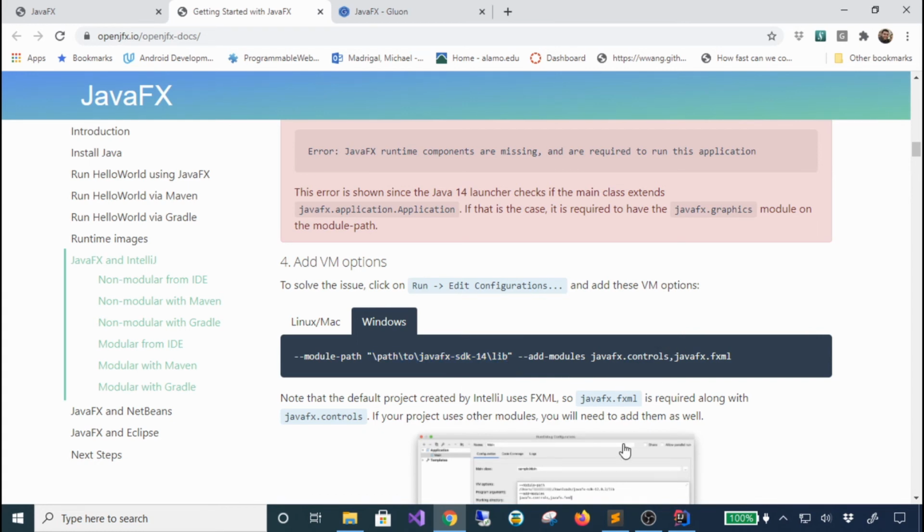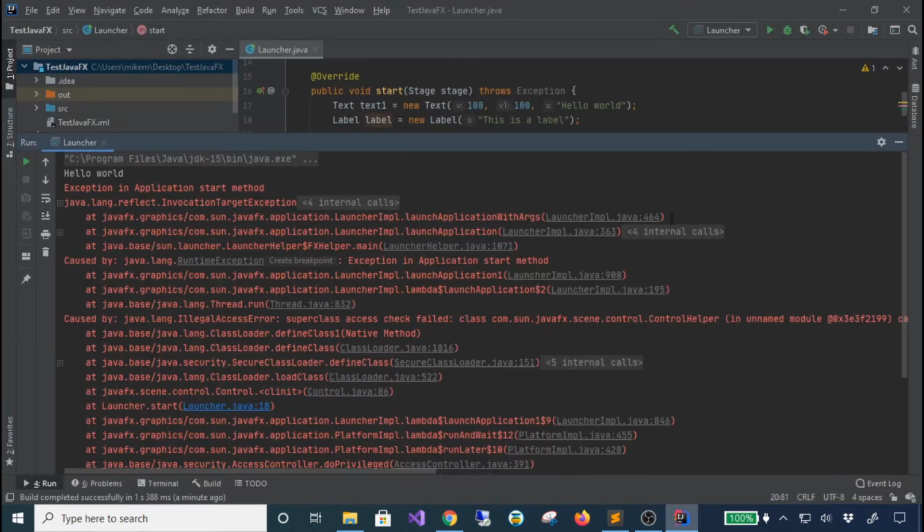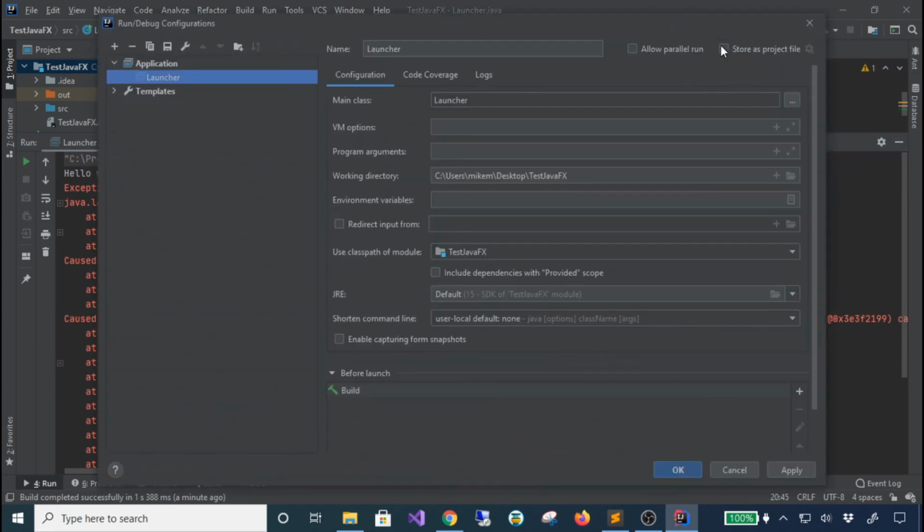Okay, so I'm going to select all of this. I'm going to come back over to my application. I want to edit my configuration. Now I can access that by just coming up here to the right and clicking on this launcher and clicking on edit configurations. And then under VM options, I'm going to paste in that command. Now I need to change the path to my JavaFX library. So I'm going to delete what's inside of these quotes. I'm going to paste in the path to my library.